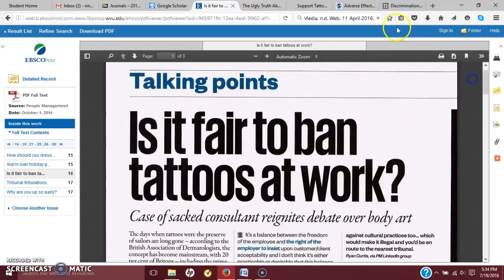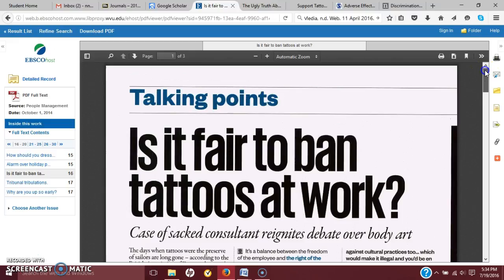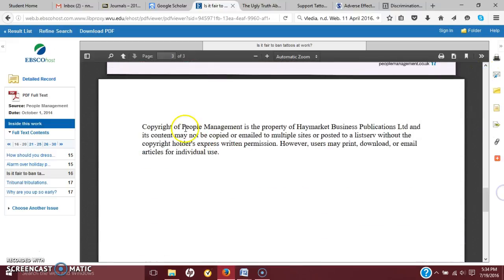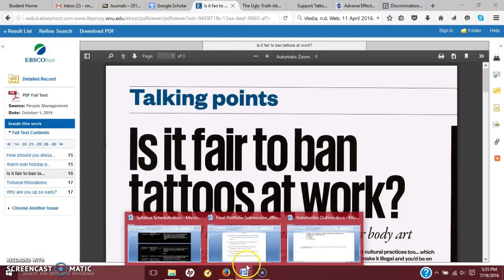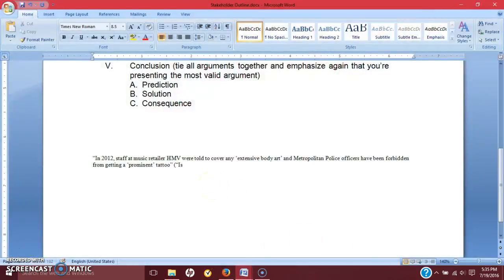Okay, so right now what I would do is I would bookmark this page to make sure I know where to go back. And a lot of times when I'm doing my own research and it's just preliminary, I will do something like this. People Management would be the magazine cover. If there is not a specific author or editor, then we put the title of the article. So, is it fair to ban tattoos at work? As a note to myself, I would just put, is it fair? And then down here, your works cited entry will go in here, but you've already bookmarked the page, so you might save that for later.